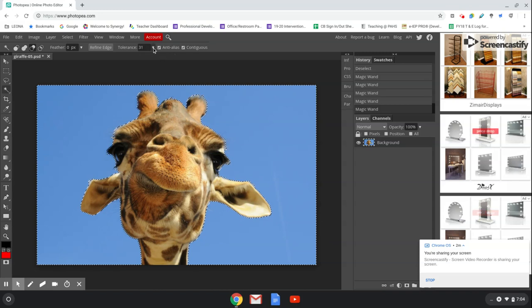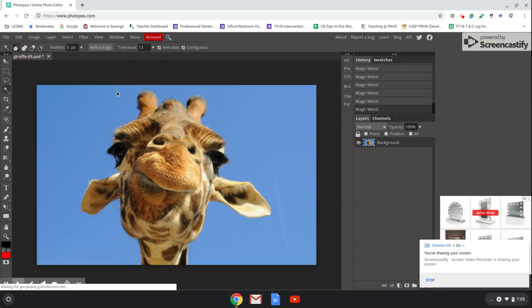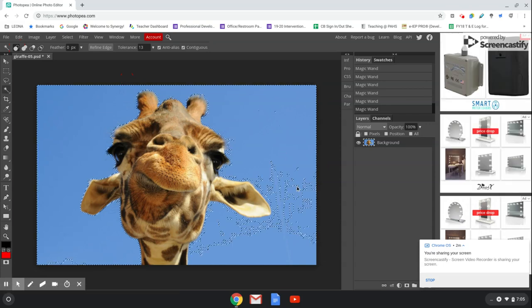Tolerance basically talks about how picky the tool is to color. If I lower my tolerance and I try to reselect, you'll notice that it grabs most of it, but there's some that it left out. So if you really wanted to, you could go to Unite in the options bar and click more, and it would do the same thing, or you could simply raise the tolerance.